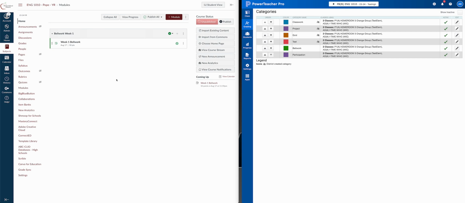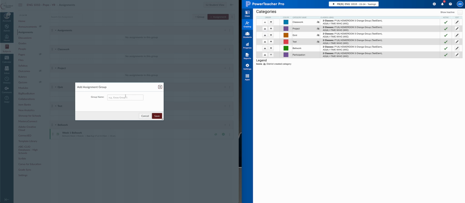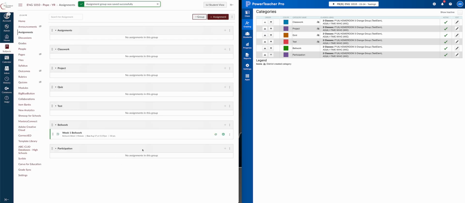I need to jump back now over here to Canvas to set up my assignment group so that it will match what I've just created. So I'll come into my home area. This happens to be modules here. I'm going to come over to assignments on the left-hand navigation. And you'll note that I have this item here called group. So I'm going to select group, and I want to make this match PowerSchool exactly. So I'm going to call this one also participation, and I'll save it right here. So now I have an assignment group to match what I've got over here.